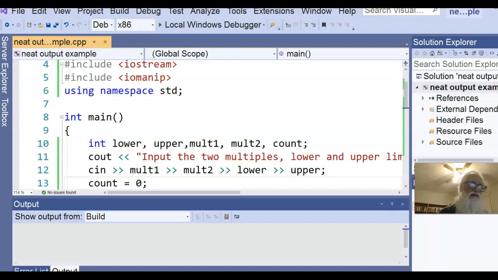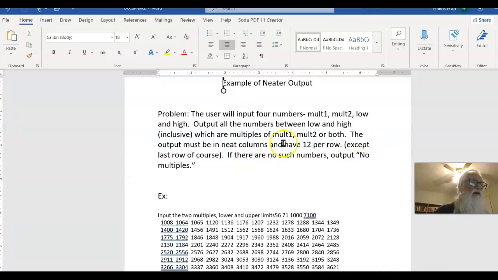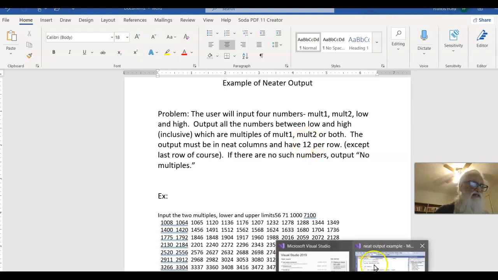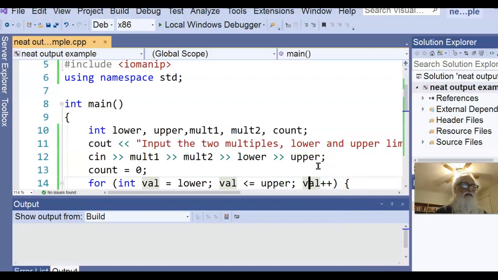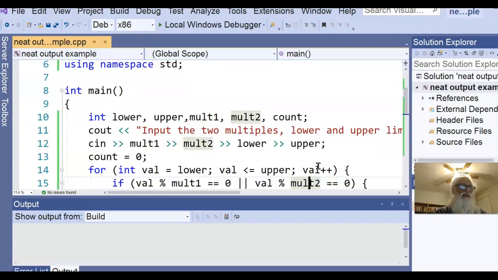I'm ready. I'm going to count how many there are, because remember, I said in my rule over here that I want 12 per row. So I've got to keep a count somehow so I can figure out how I can get 12 per row. So I set up the int. That's not surprising. I start at the lower number and go to the upper number and add one each time. And I'm going to ask myself, is it divisible by the first multiple or is it divisible by the second multiple? Again, notice the double equals and the or sign.